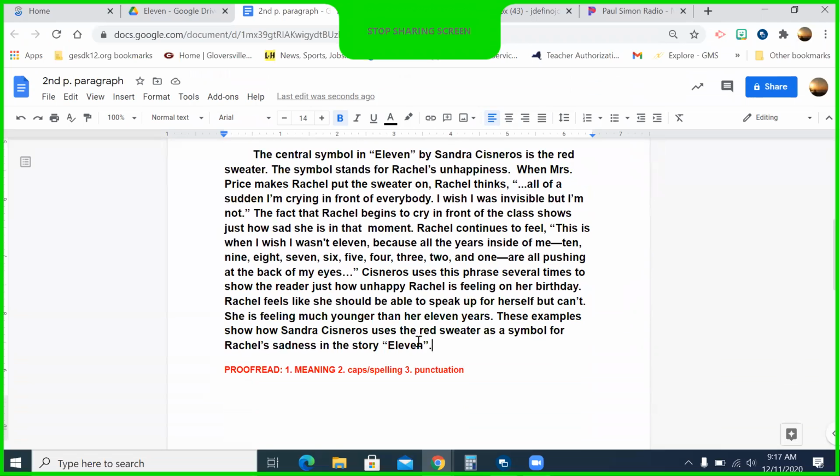But okay, so look, I'm going to highlight my paragraph, the whole thing. I'm going to make sure it's all Arial because that's where I started. I'm going to make sure it's all 14 font and that it is bold and that it is black. If you use blue, that's fine.